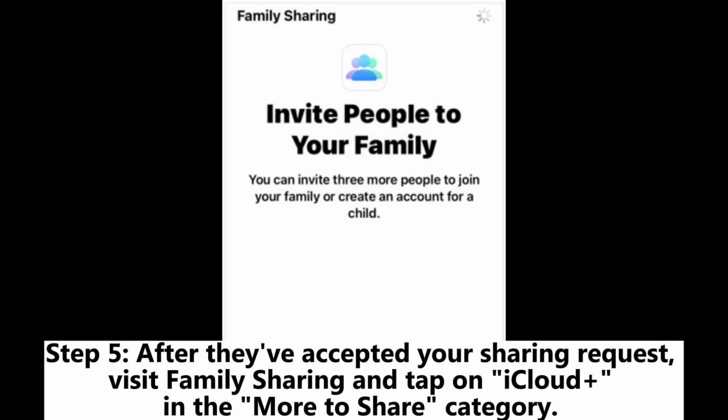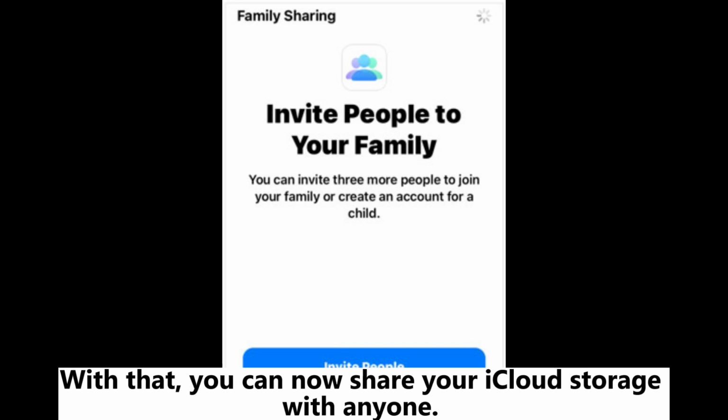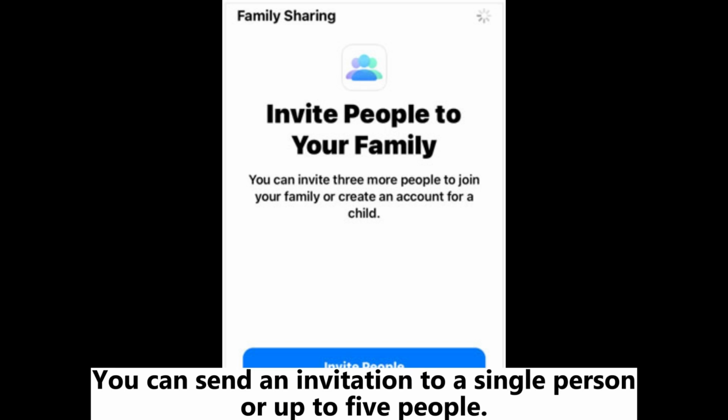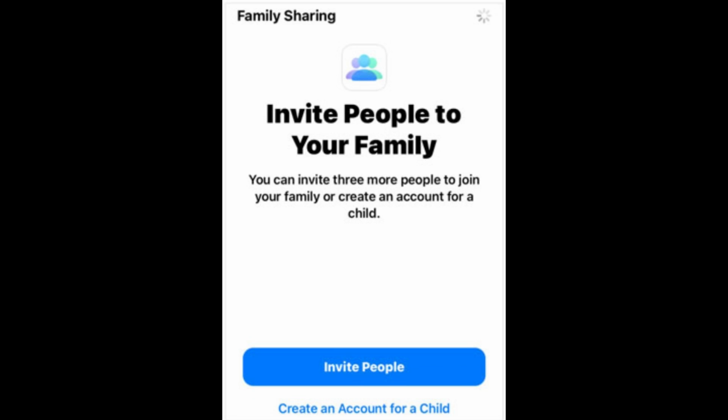Step 5. After they've accepted your sharing request, visit Family Sharing and tap on iCloud Plus in the More to Share category. Here, you can effortlessly identify how much storage your colleagues are using. With that, you can now share your iCloud storage with anyone. You can send an invitation to a single person or up to 5 people. That is how simple it is to share iCloud storage.